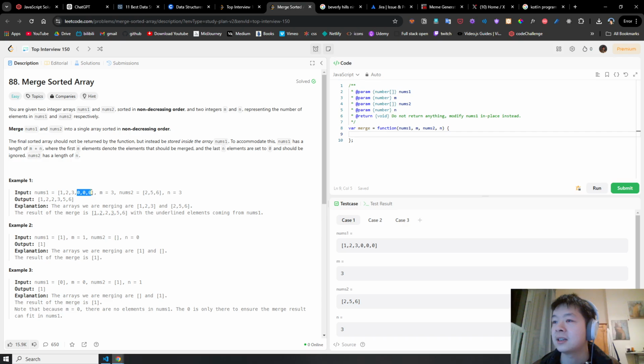It has extra zeros based on the number n. So the length of the first array is m plus n, but the last n part is zeros, and the second array has the length of n. So they are already sorted. What we're going to do is just merge them together.